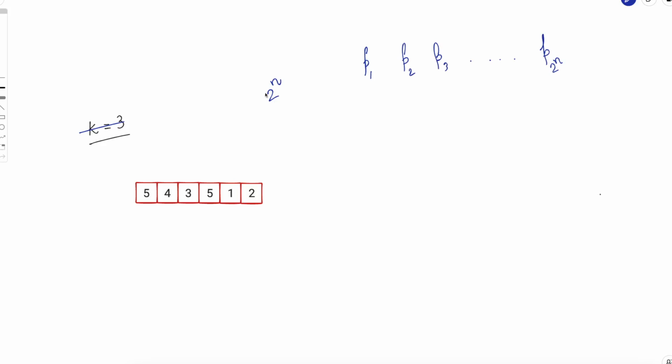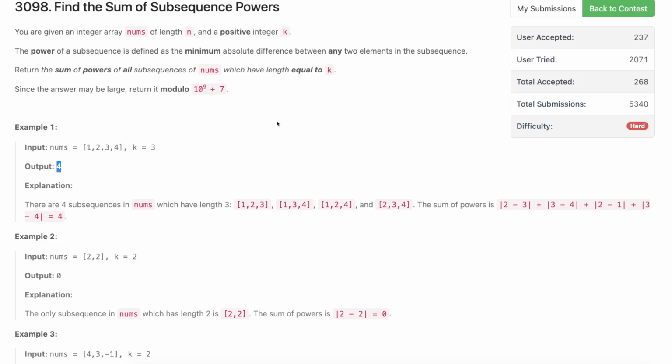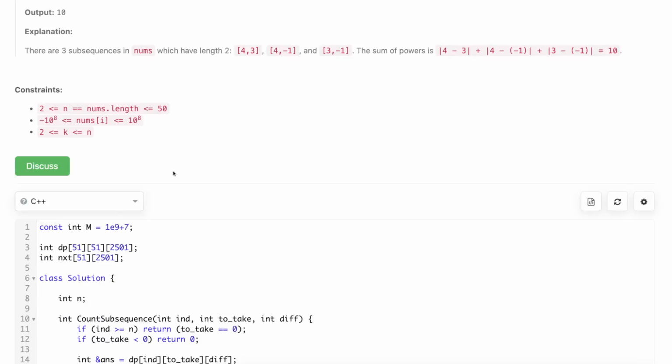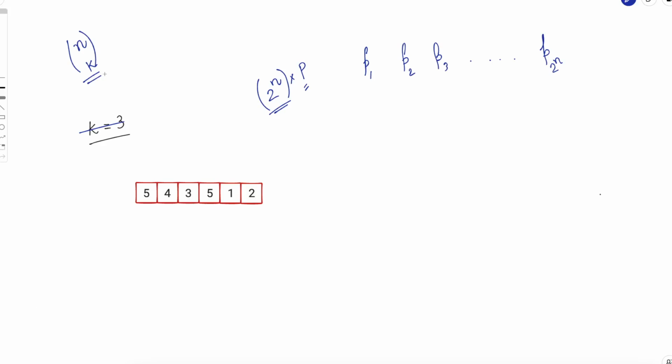So what will be the time complexity? You will enumerate all 2 power n subsequences, and for each of them you will calculate the power. The cost of calculating power we are not counting for now, because 2 power n itself is very huge. You might argue that if we take k, then this would not be 2 power n and it might be better. But if you think about it, it would be nCk only, and nCk is also equally bad. You can't fit this in the time complexity, because n is 50, so it would be very huge. Both of them are equally bad.